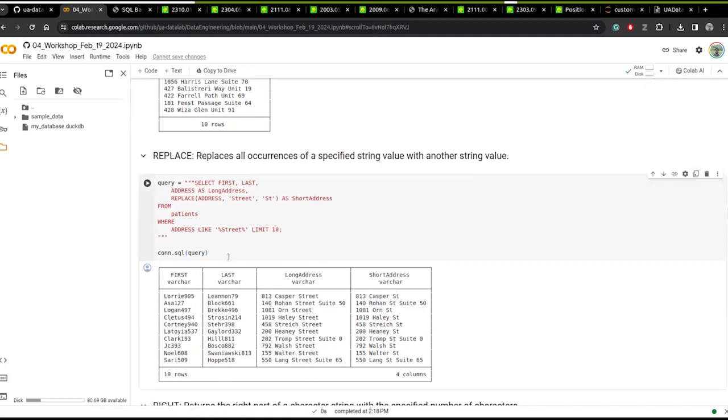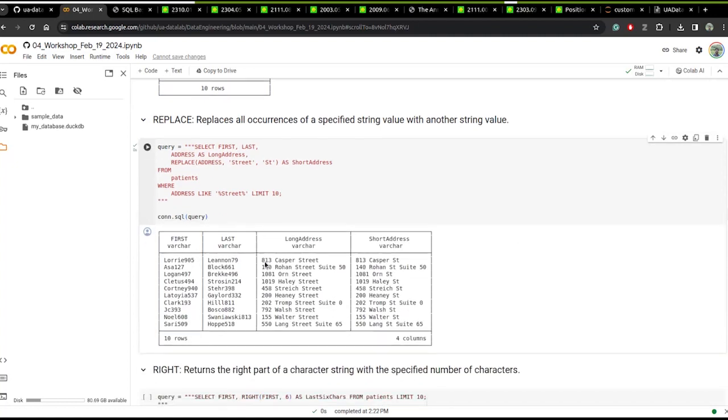So what I would do is find all those patients where the long address has this street in it, and once I have it, I'll replace that. For that column, I will replace the street string by an ST string and project it as a short address. And just to visualize that it worked correctly, I have the first name, last name, the long address and short address. Once I run it, it says the query is successful and we have converted the long string to a short form of that string.